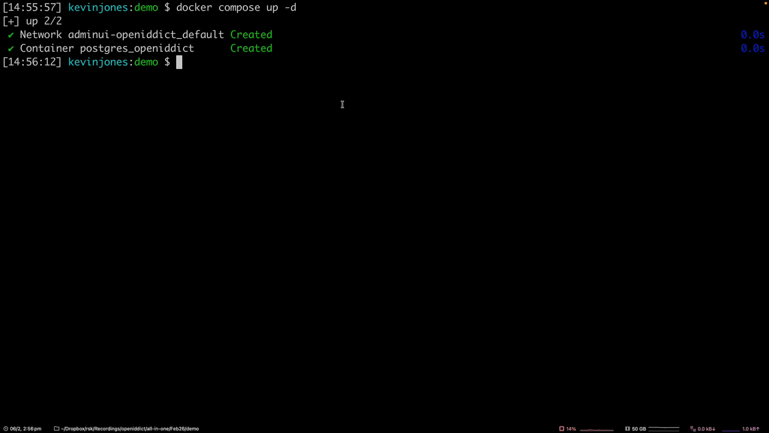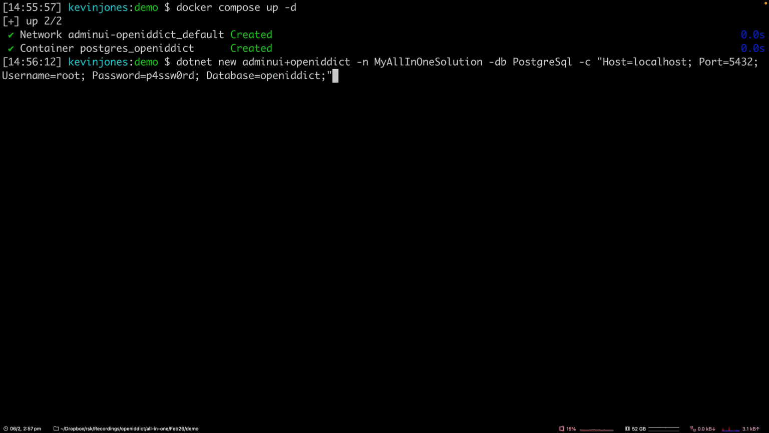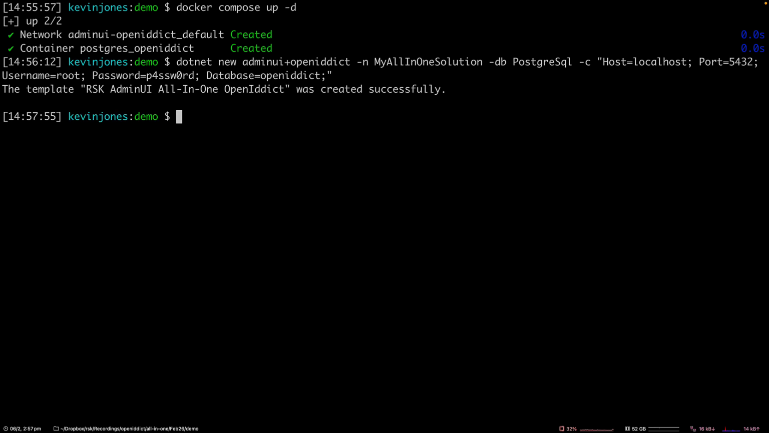Once I have Postgres running, I can then create the project. Now to create the project, I'll need to run dotnet new specifying the template name, and then I pass some parameters to that template. In particular, I pass the name of the solution we're going to create. I'm going to pass the type of database we're going to use, PostgreSQL, and I'm going to provide a connection string for that database. That command looks like this. So we say dotnet new admin UI plus OpenIddict, solution name, PostgreSQL, connection string. And if I run this, it will now create the project for me.